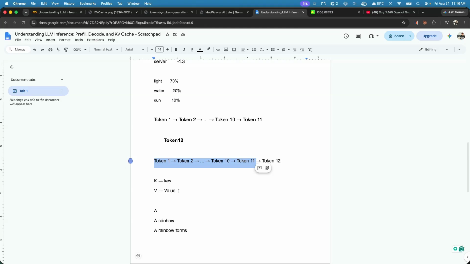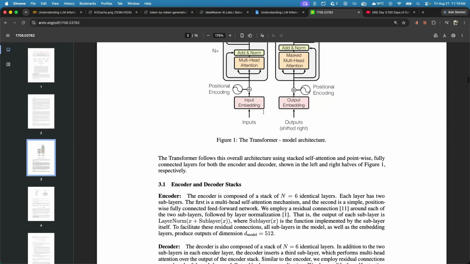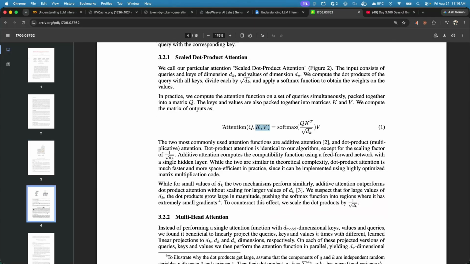And that is the function of something called KV cache, or key value cache. So all of you who are aware of the paper Attention Is All You Need, where they are calculating attention scores, they have used this KV cache.